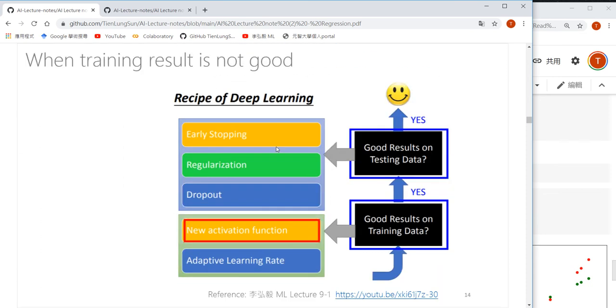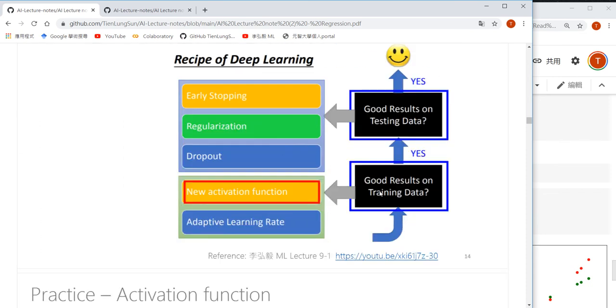Okay, so first let's take a look at what if the result on the training data is not good. Then first we need to worry about the activation function. Also we need to worry about the learning rate. The adaptive learning rate we will discuss in a later lecture. For this introduction course, we talk about the activation function first.